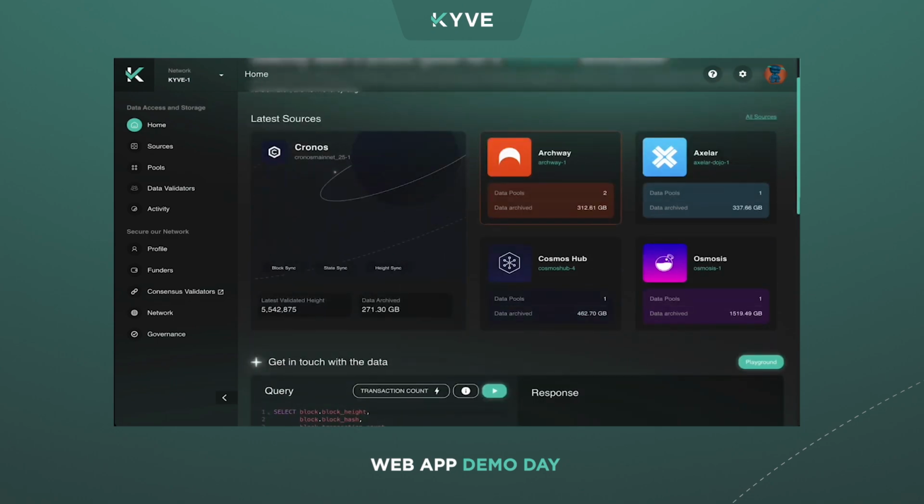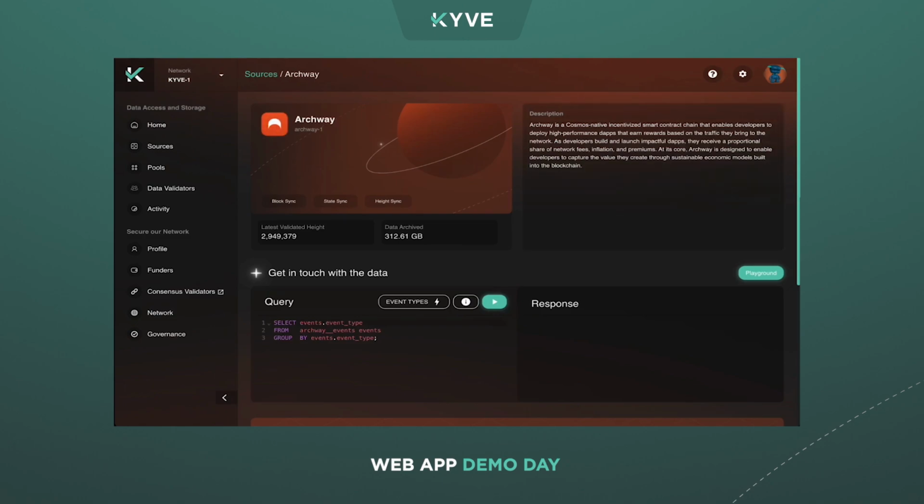Another feature is the dedicated color for each source and pool.